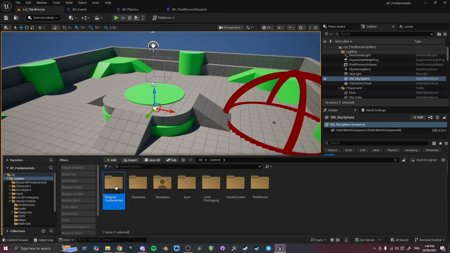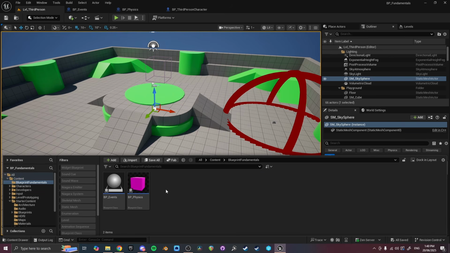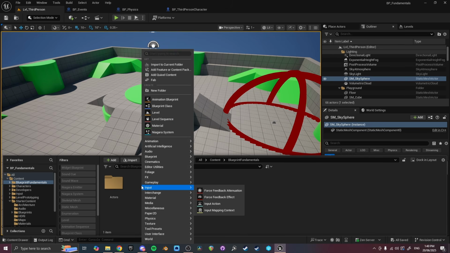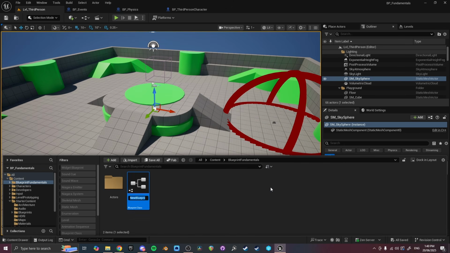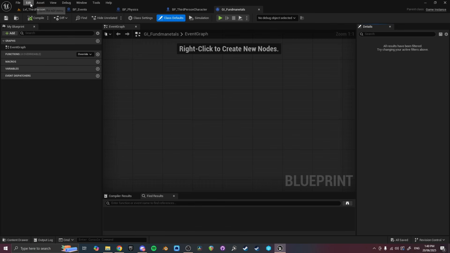If we go back to our content browser and go to Blueprint Fundamentals, let's create another folder in here. We're going to call this actors, and I'm going to put them both in there because they're actors. We're going to do some different stuff that is not necessarily actors now. Let's create a new blueprint class, and this is going to be of type game instance. So game instance down there, and I'm going to call this GI for game instance. What if we just call it fundamentals? I didn't even spell that right, but whatever.